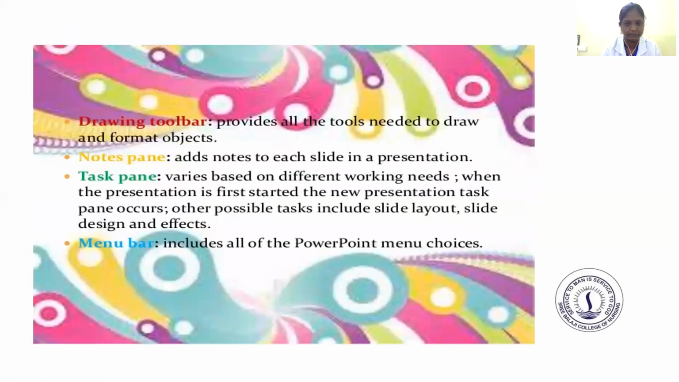The next slide. The next one is the drawing toolbar. What is a drawing toolbar? It provides all the tools needed to draw and format objects.